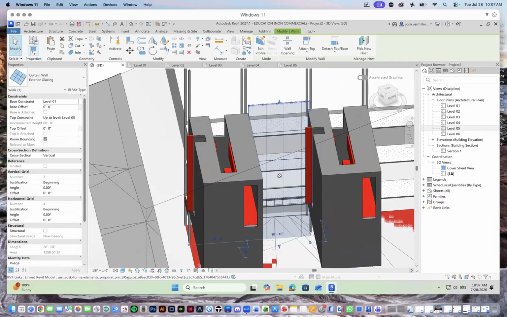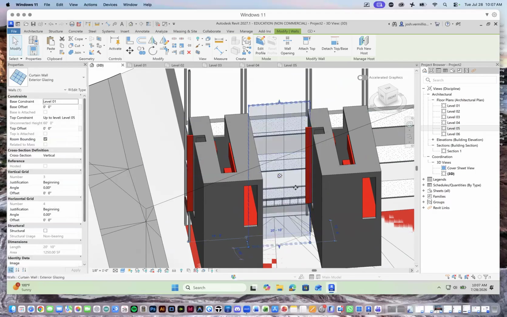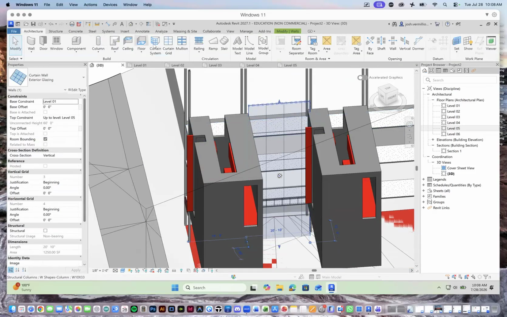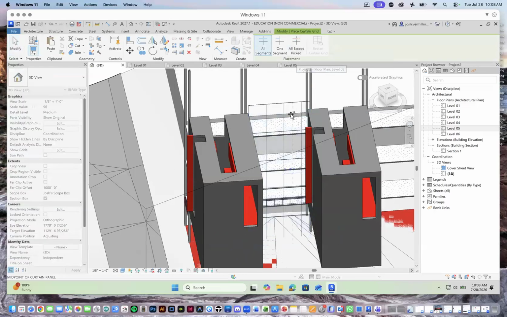Now, like I mentioned before, we have this, what's going to be a curtain wall, but it doesn't have mullions or anything like that in it. What we can do is go to architecture and say curtain grid. There we are. And this allows us to select all the segments, one segment, add segments, right?